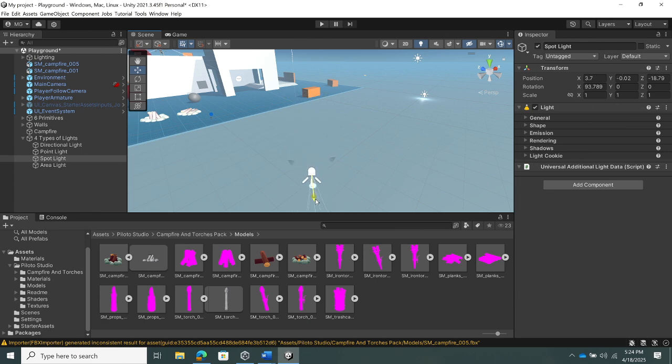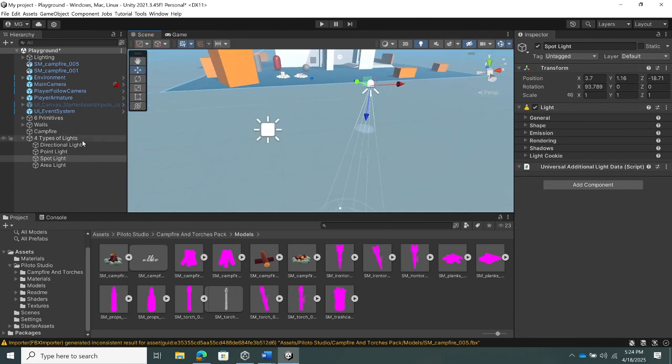If I bring it closer, it's more intense, and it goes farther and farther away. So spotlights are really cool in a scene. They have lots of uses for it. So we'll just keep moving on because we're running out of time. We've been doing this for a while.